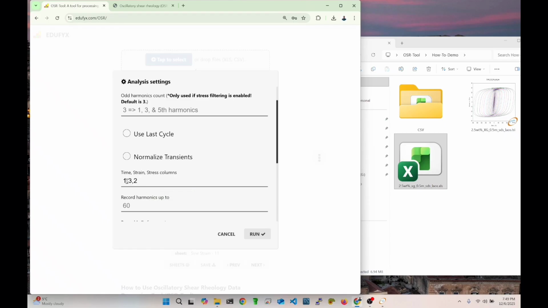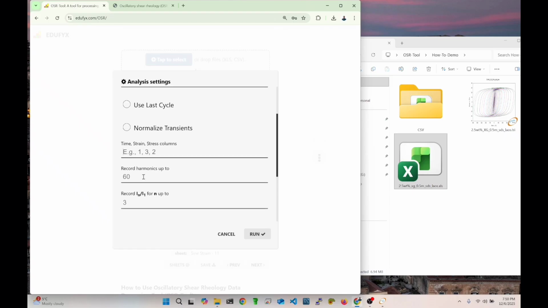For example, if you enter this value, it means that we can find the time data in column 1, we can find the strain data in column 3, and we can find the stress data in column 2. But in this case, our data has been exported by TRIOS, so it is automatically generated. If it is not automatically generated, you can always open your Excel spreadsheet and look up which column corresponds to time, strain, and stress, and enter it by yourself. This record harmonics is, if you want to save the harmonic data for some reason, you can choose how many harmonics you want, and then also the IN1.